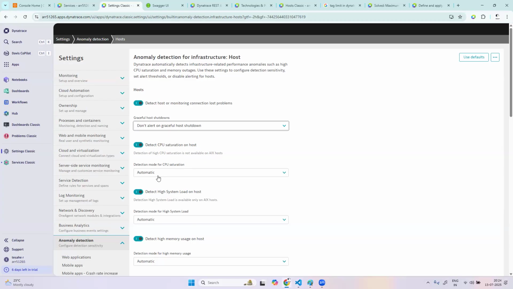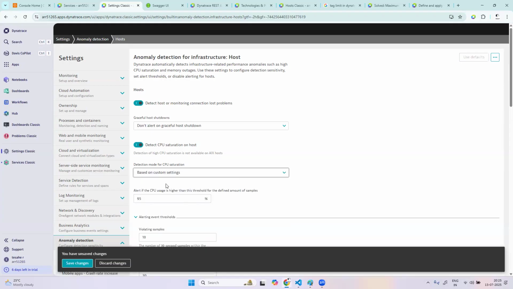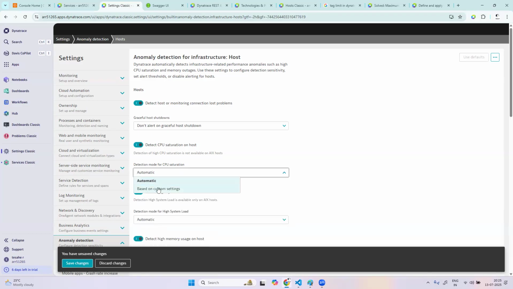Okay, CPU saturation. If it is automatic, what does it mean? It is taking auto baselining based on your AI. What is your AI? It is Davis AI. You see that Davis Copilot, right? Which is called your Davis AI. If you add a custom threshold, I don't want to go with default anomaly detection, which is automatic. I want to go with custom setting.